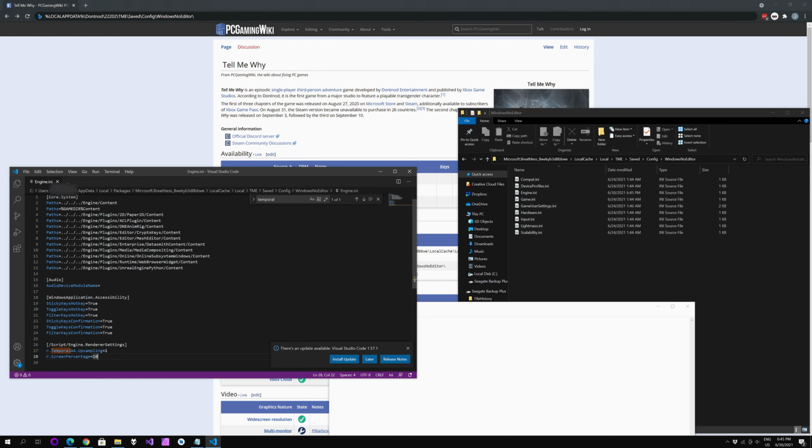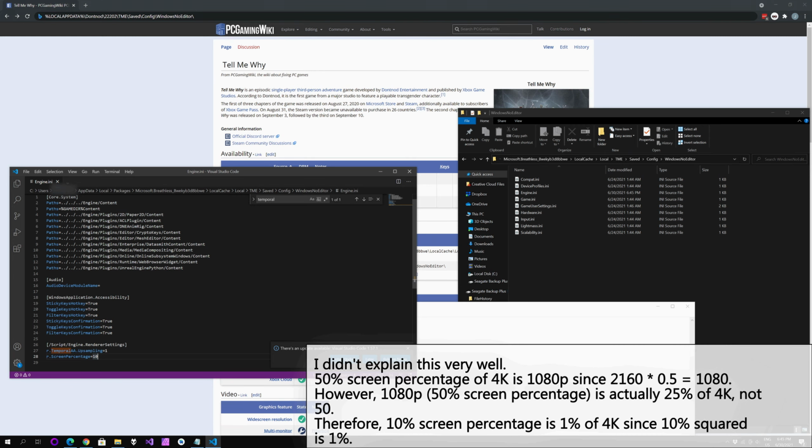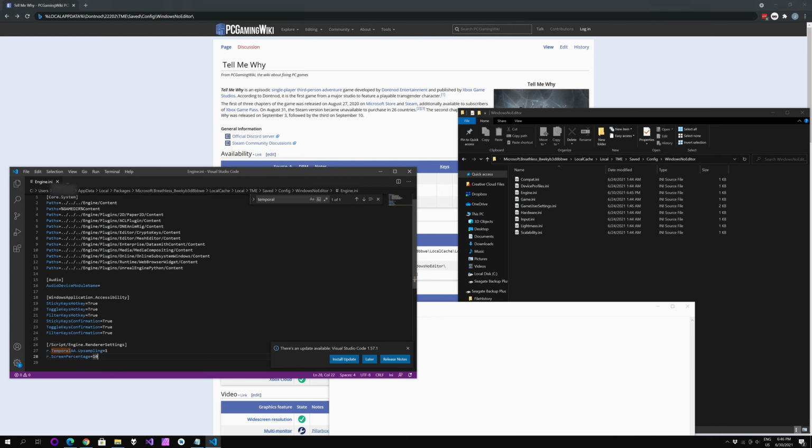0.5 is 1080. Since resolutions are on 2 axes, just multiply the resolution by the pixels by 0.5, and you'll get the resolution that it'll be, okay? But keep in mind that 50% is actually 25%, okay? Sorry if that was a little confusing.